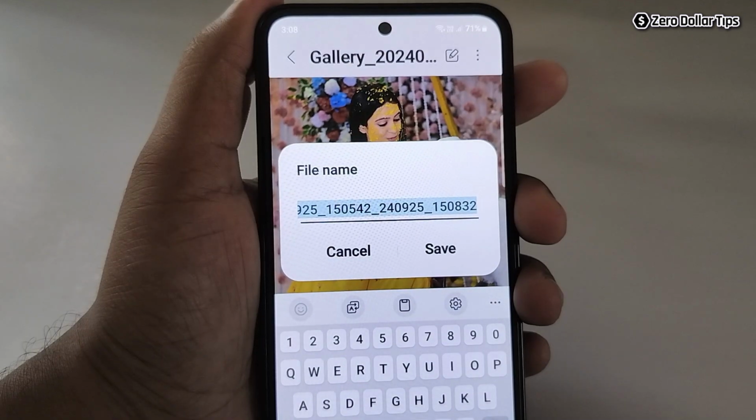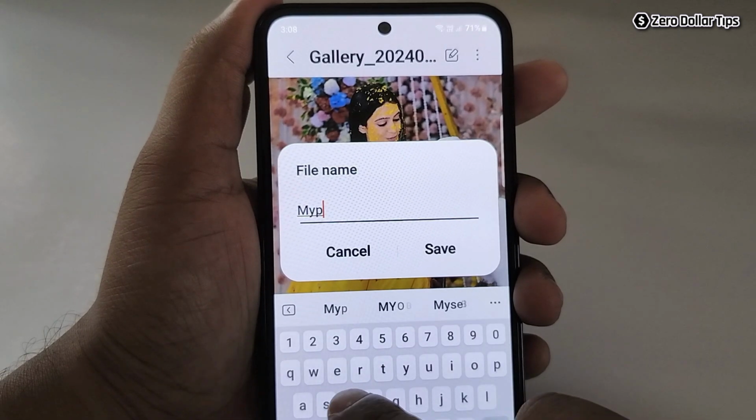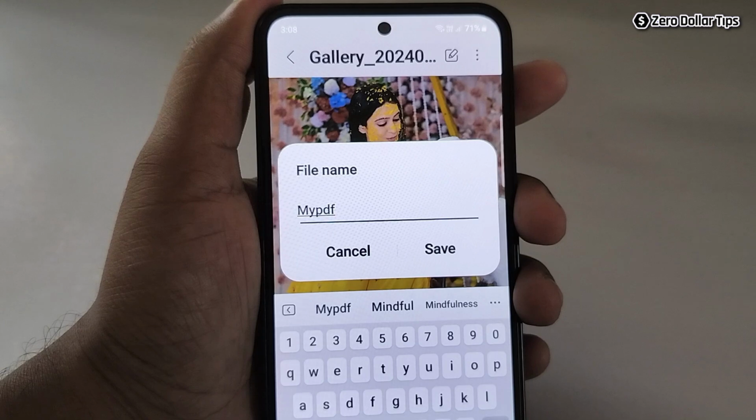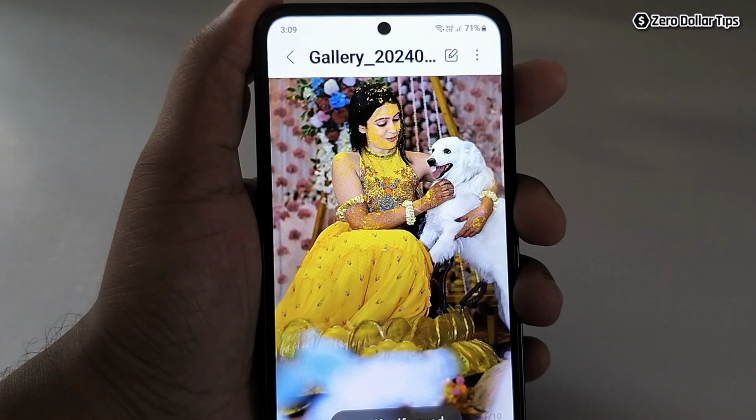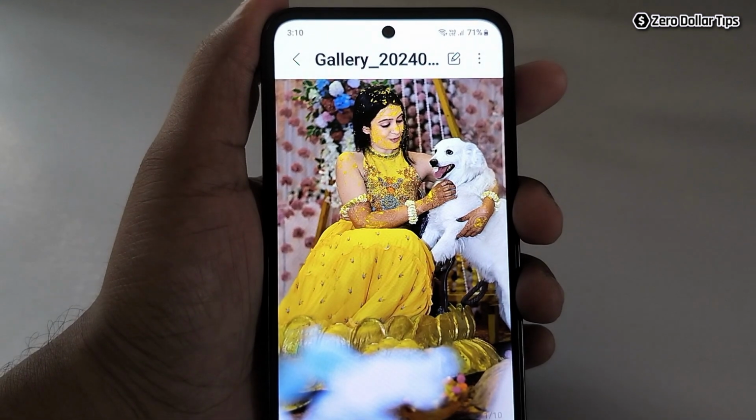Now here if you want to rename the PDF, you can rename it. Let's say I want to give it my PDF. I want to give it this name and then tap on save. And the PDF is saved now. Now let's go back and check it out.